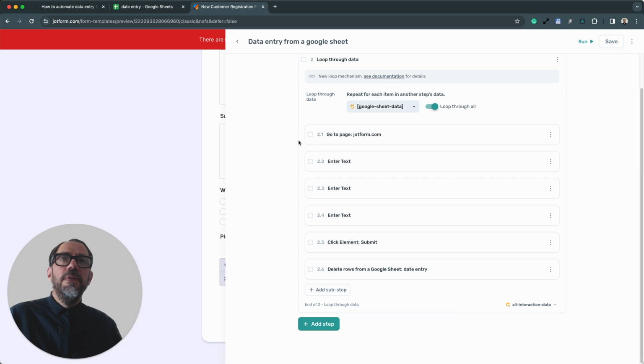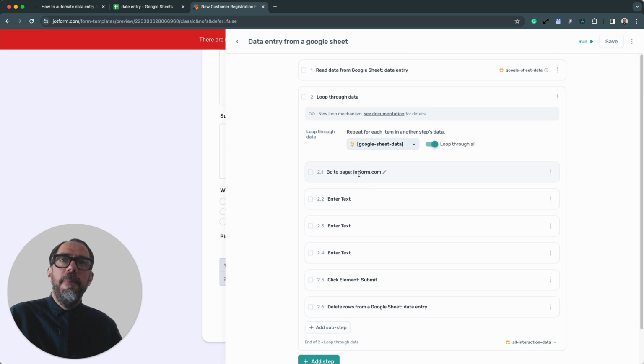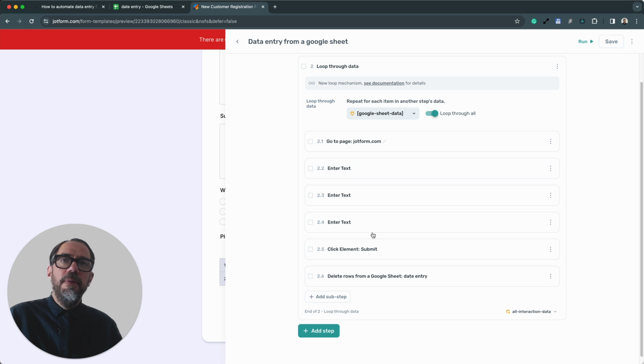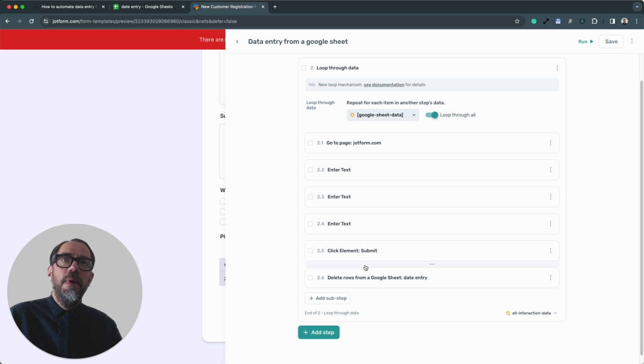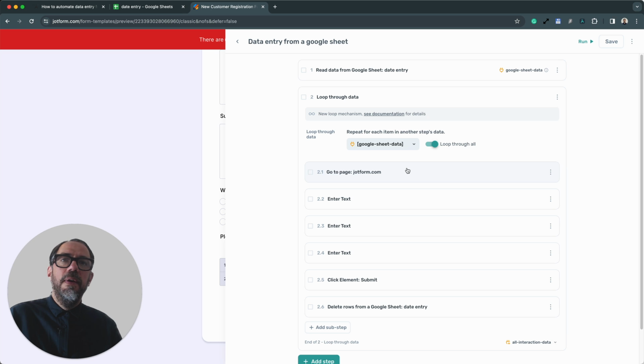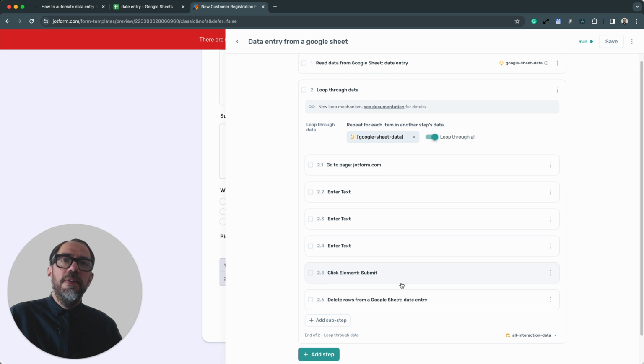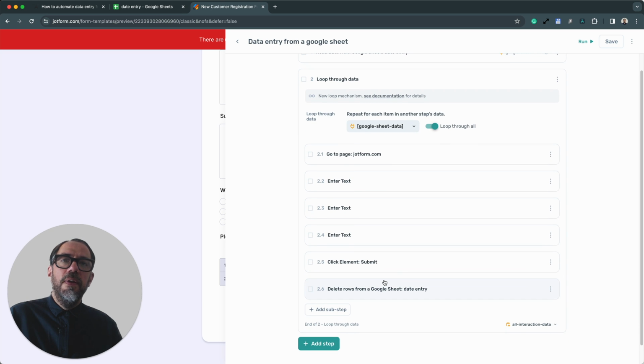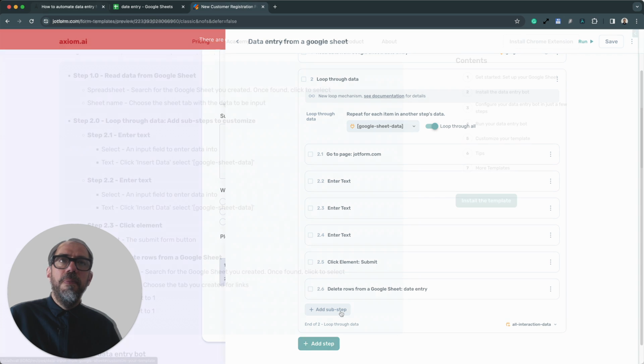Now when the bot has finished entering the data, it will delete the row, ready to loop through a fresh row of data. The bot's all configured now. You may of course need to add additional steps when automating your web form. And don't forget, you will need to enter a different URL into the go-to page. Once you're ready and you're satisfied, you're then ready to run the bot.